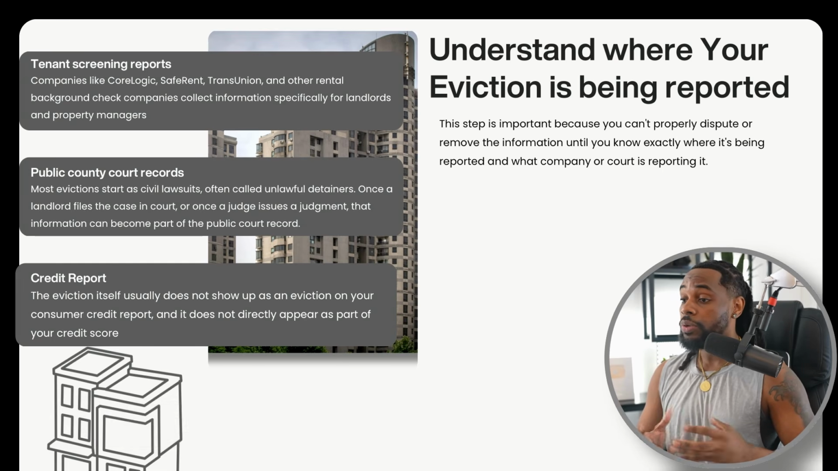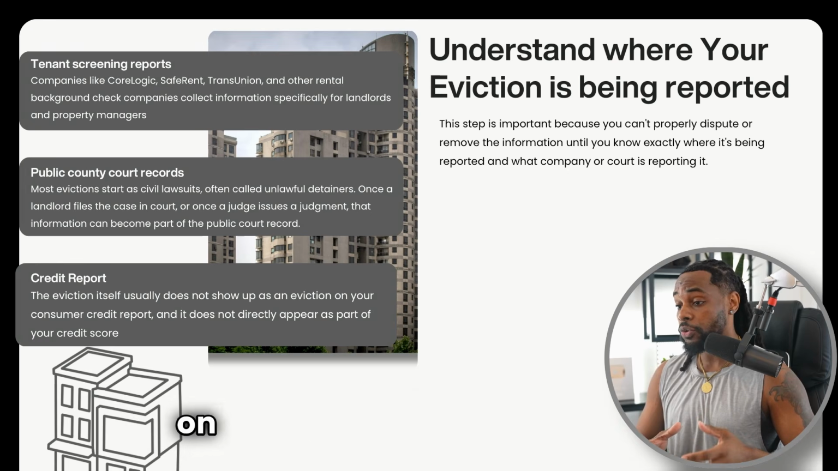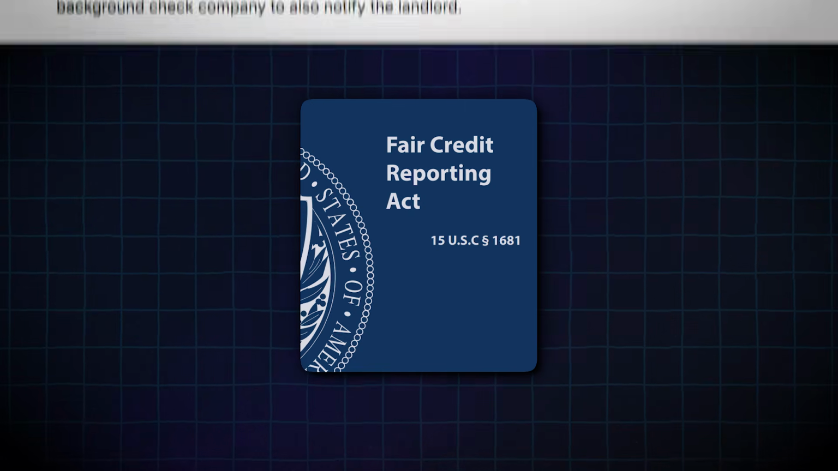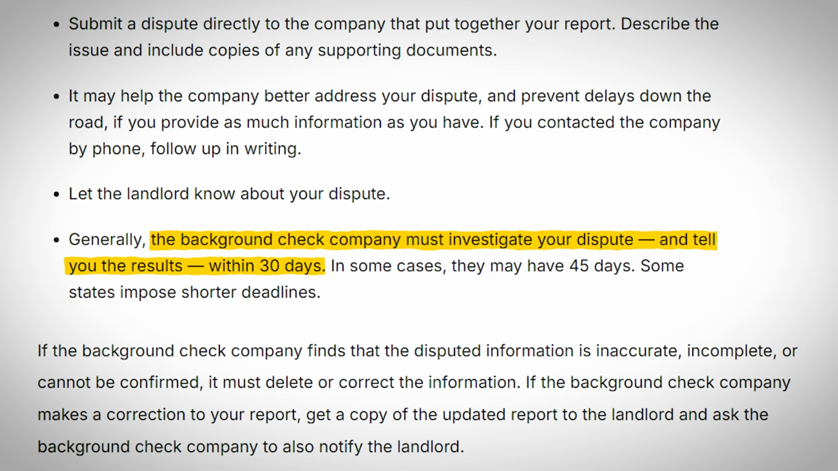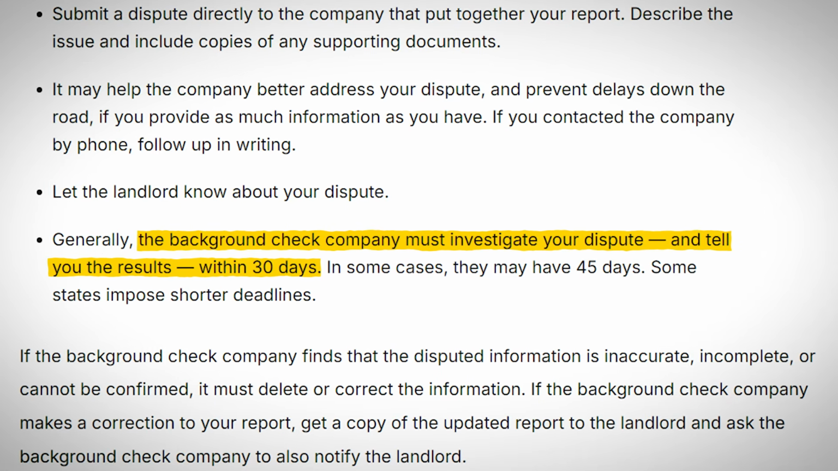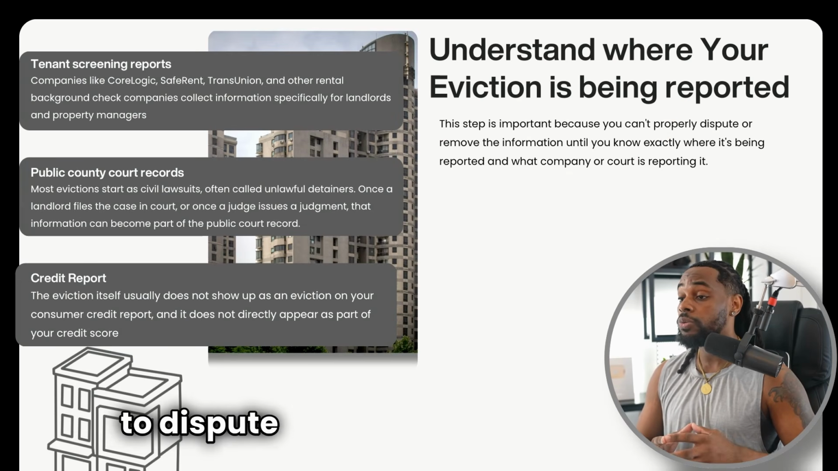When disputing tenant screening reports, the process is similar to disputing items on your credit report. Under the Fair Credit Reporting Act, the FCRA, a tenant screening company is required to investigate disputes and remove any information that is inaccurate or cannot be verified within 30 days. With that being said, I'll show you exactly how we're going to dispute these companies.